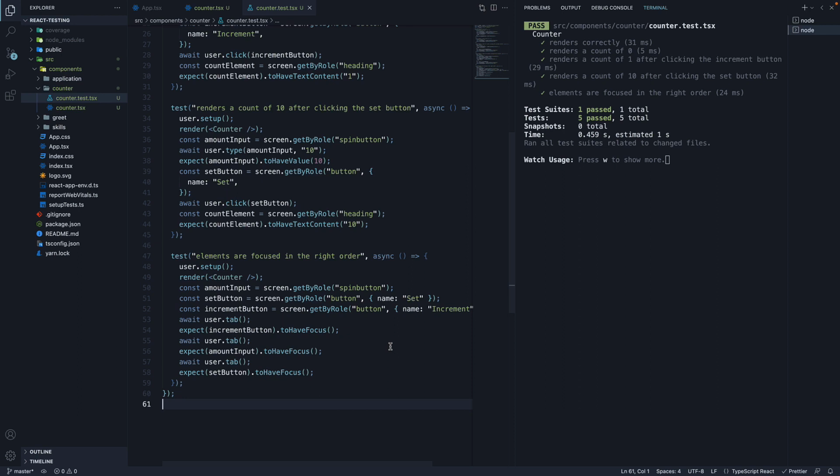Let me quickly summarize what we have learned. In this video, we have learned quite a few keyboard interaction related APIs for use in our tests. We learned about the type method, which is a utility API for typing into an input element. We also learned about the tab API, which is a convenience API. We then had a look at a few more utility APIs such as clear, select options, deselect options, and upload. We also looked at the clipboard APIs to copy, cut, and paste. Finally, we had a look at the keyboard API to simulate key presses.